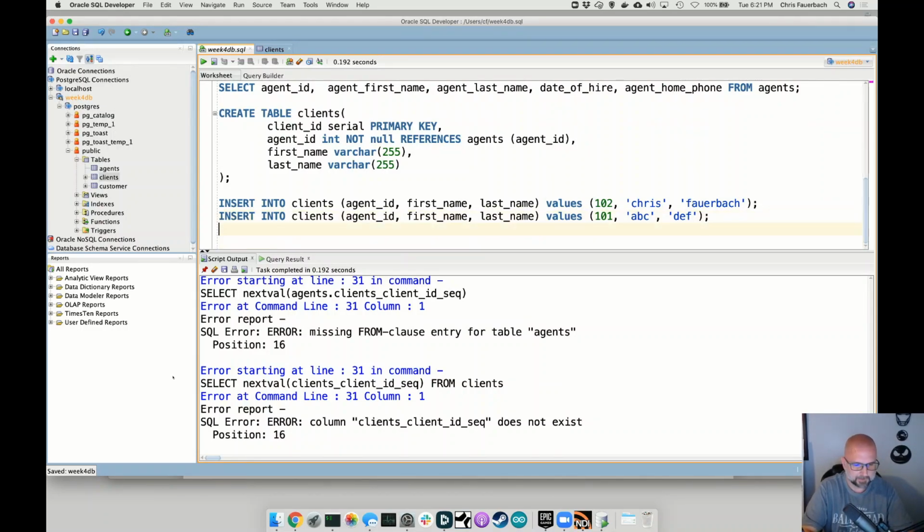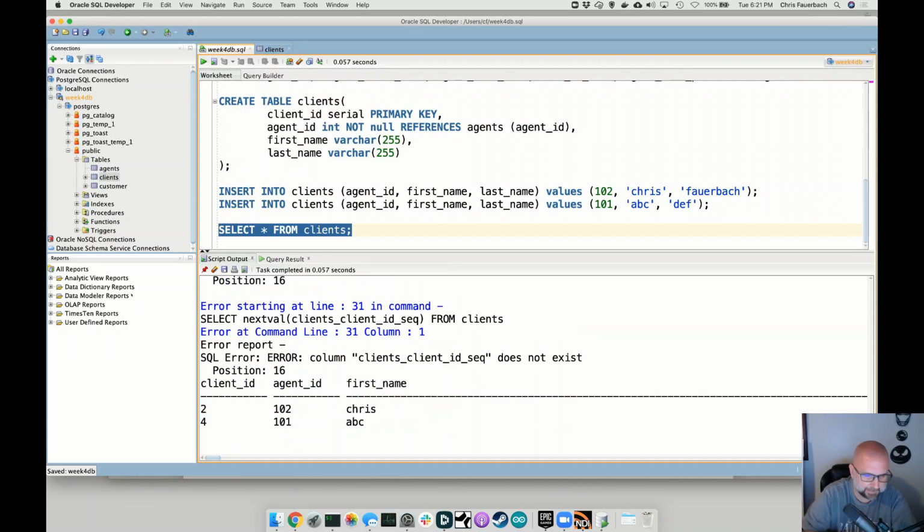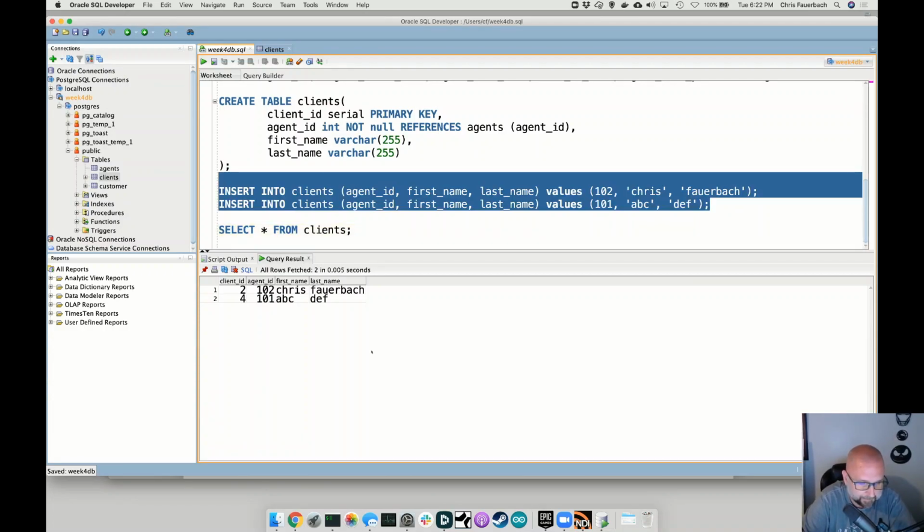Okay. So now I have that data in the client's table, and I can extract it. So you'll see the IDs are those sequences. The agent ID is the foreign key to the client. The agent ID, I'm confusing myself. The agent ID is the foreign key to the agent's table primary key. Then the first and last names that we inserted in our SQL statement.